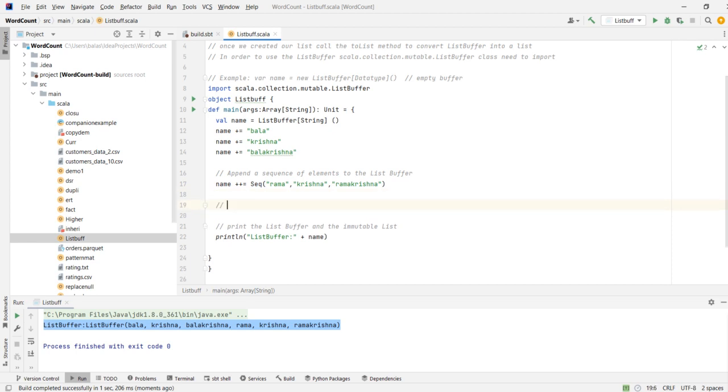Now I would like to insert a new element into a specific position. Let's see how to insert the new element.